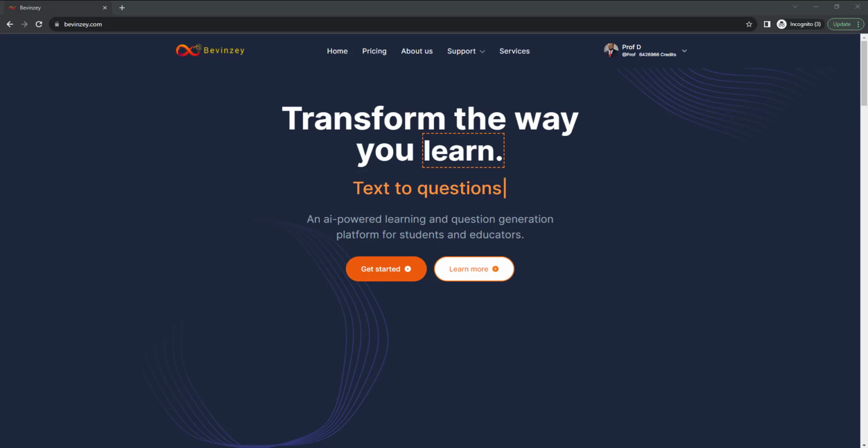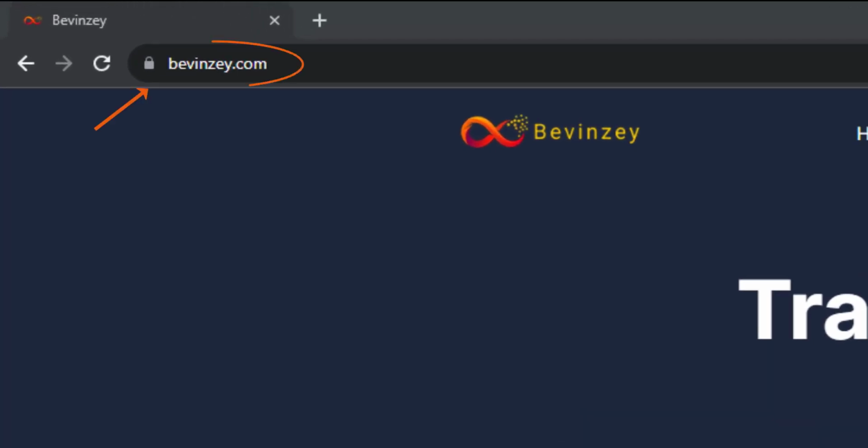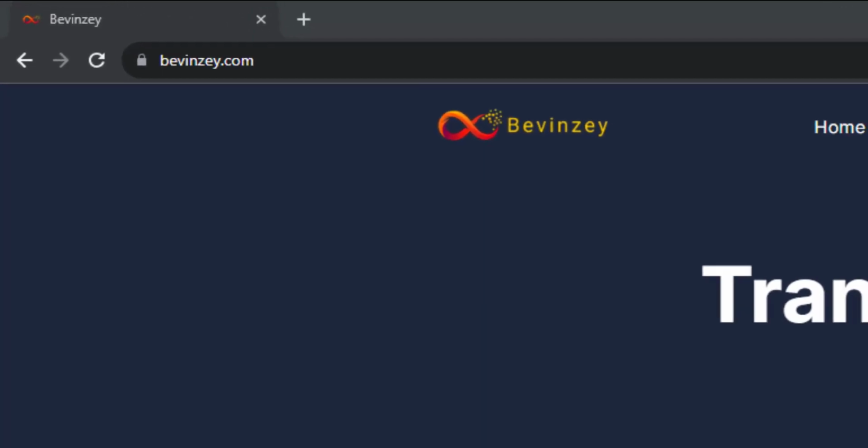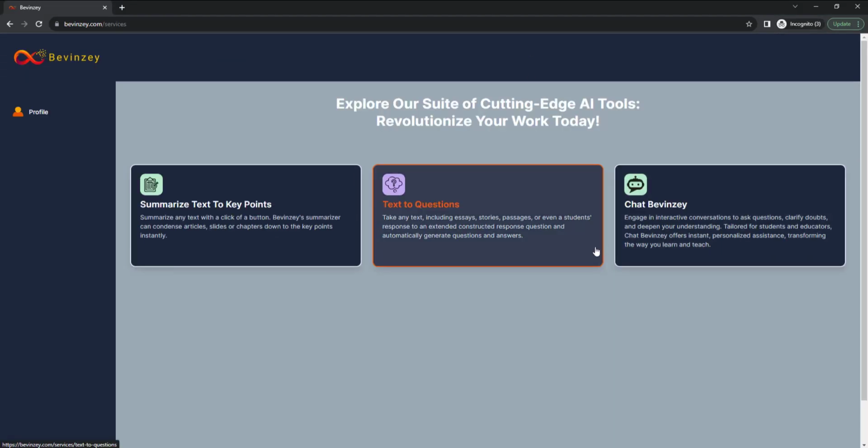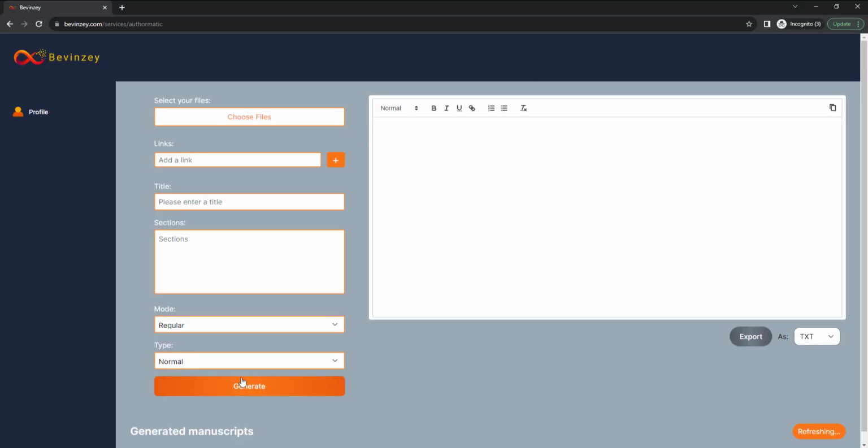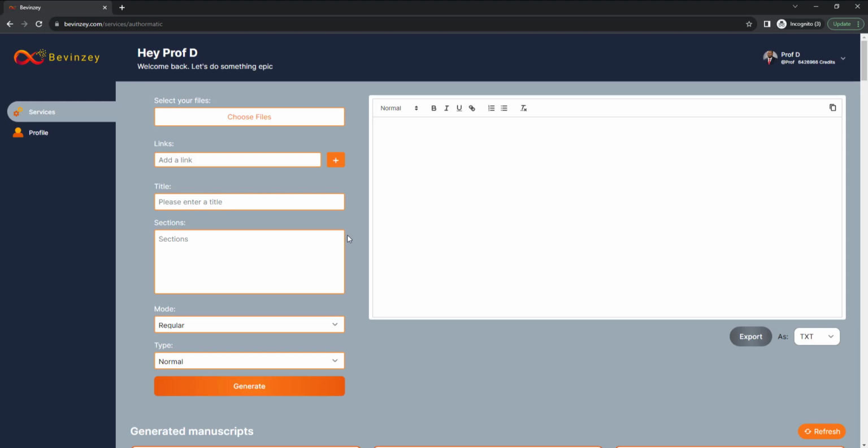So here's an app that lets you quickly create research papers or term papers. And so what you want to do is go to bevinzey.com, and when you're on bevinzey.com, click on services and then click on the Authormatic Module, and it will bring you to this interface.